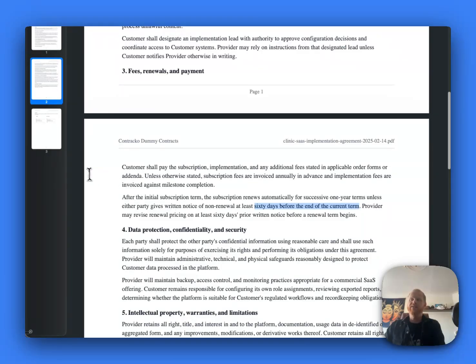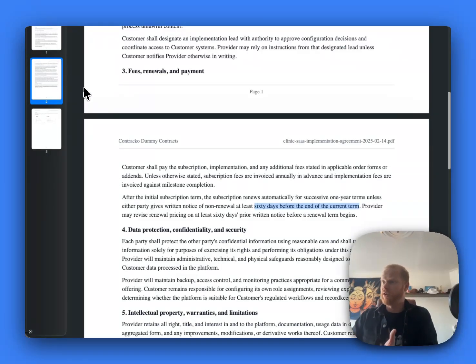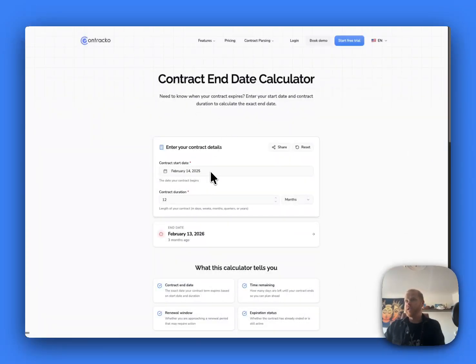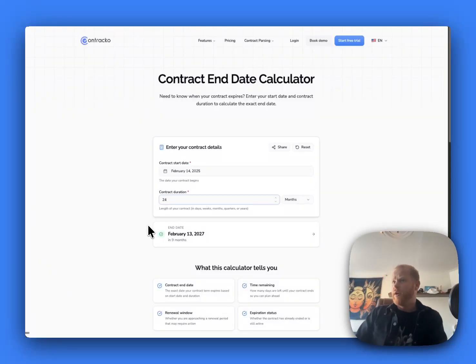So that's interesting. This contract is actually already renewed according to the contract itself, but we could now say that this contract is now running for 24 months. So let's change that. So February 13th, 2027, we know this contract will end, but we also have a 30-day period to basically end that contract if we don't want to renew.